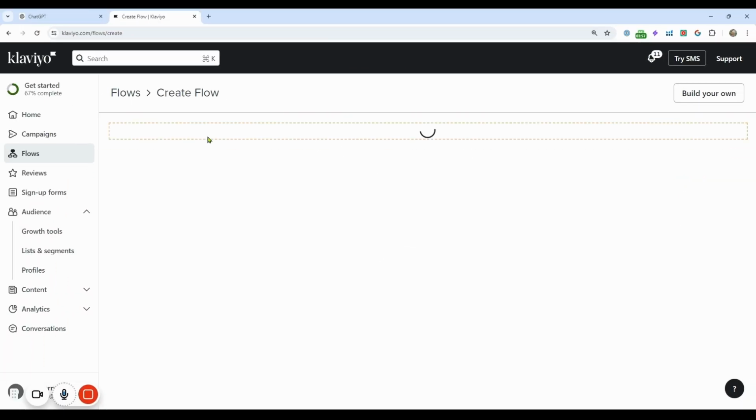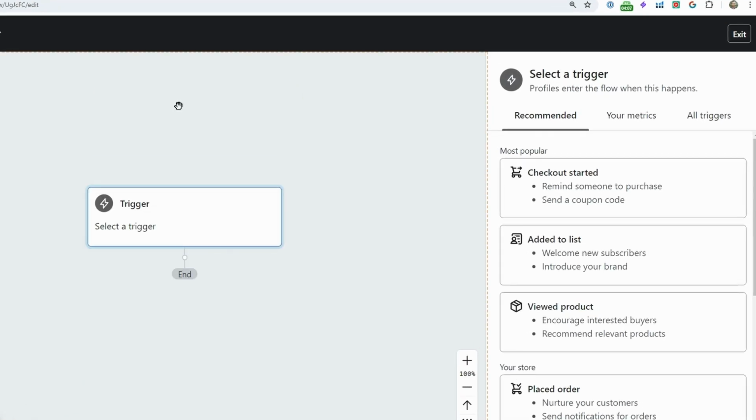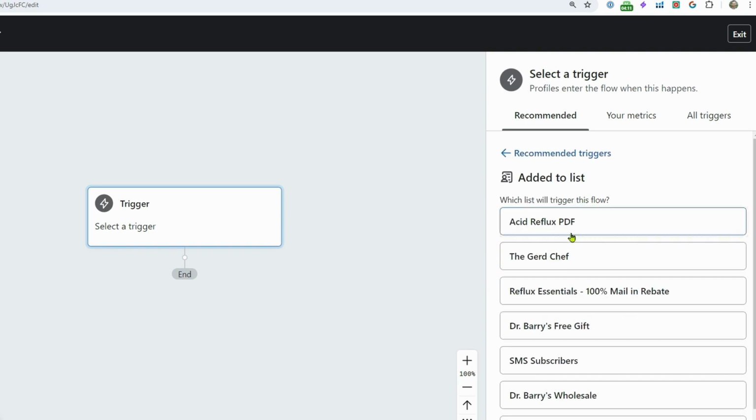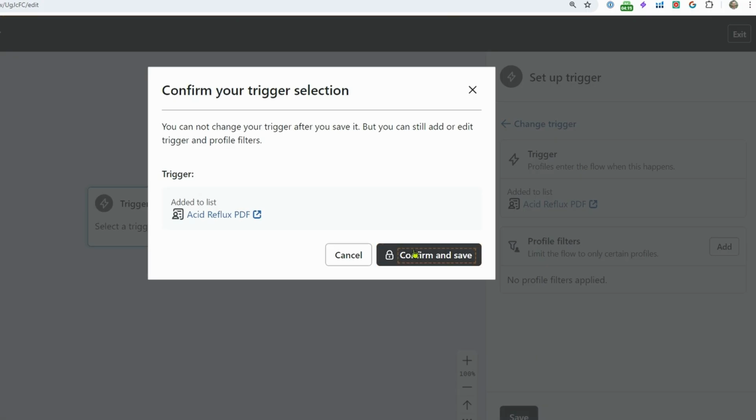So I'm going to create a flow and just call it test. Build your own test. You can add a tag there if you want. So select a trigger. The trigger that we want is to go back to that list. So when somebody's added to a list, you're just going to pick that list. So when they're added to the acid reflux PDF list, they're going to get triggered for this flow.